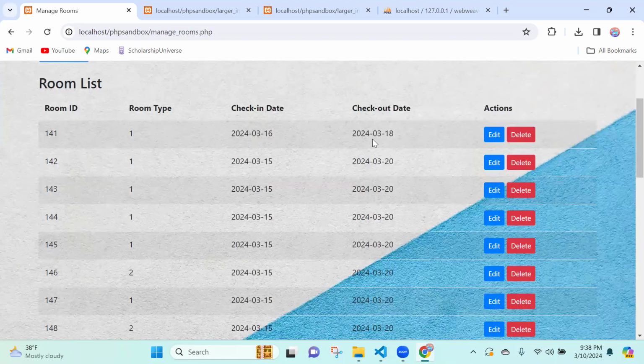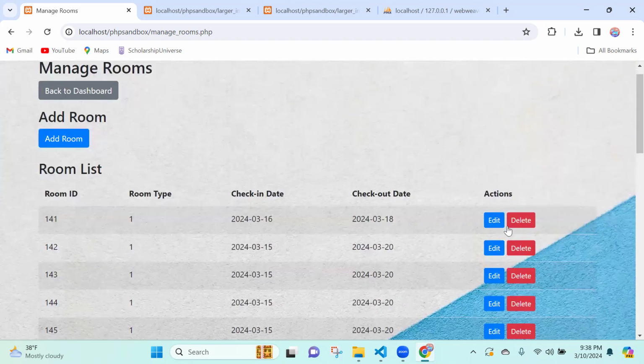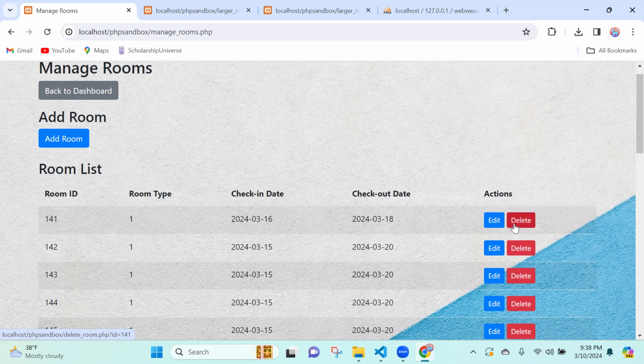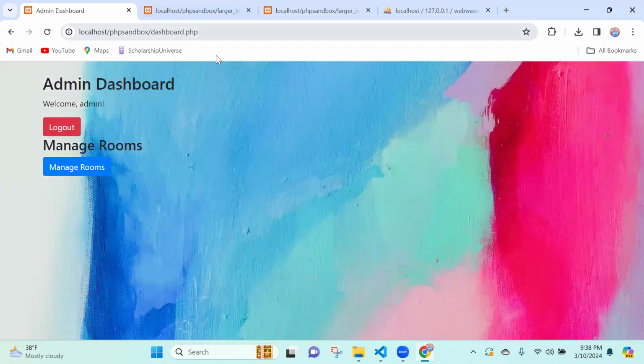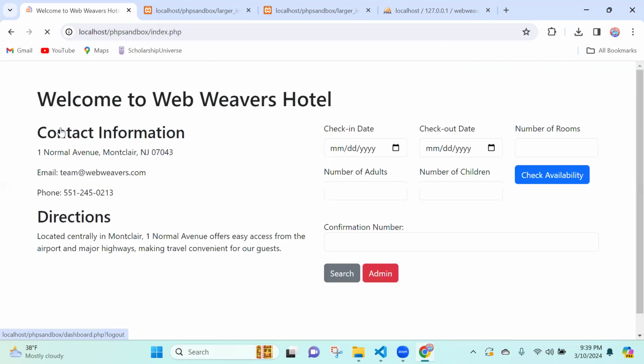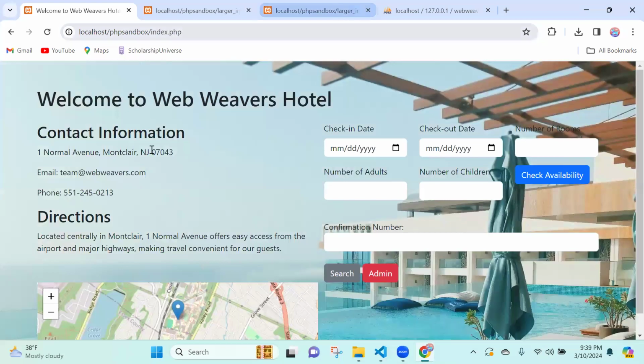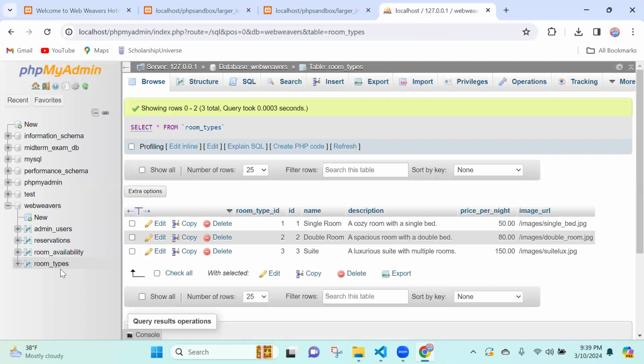It will be updated automatically, and we have a delete option as well. That means the admin people can delete a reservation, and we have an option to go back to the dashboard, and it takes us to the dashboard again where we can do a logout here, and all these things will dynamically get updated in our database.